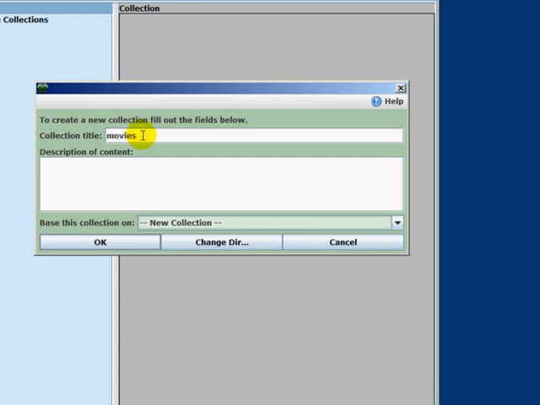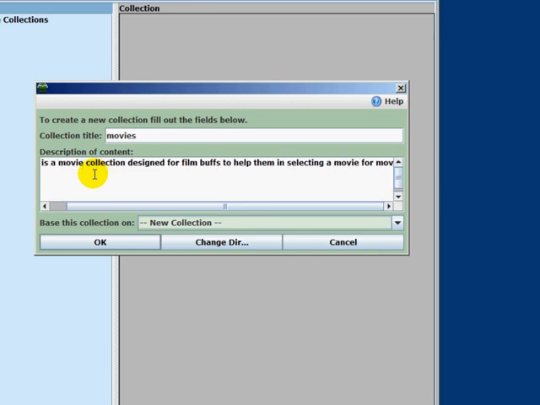Sounds reasonable. And a short description of the content. What I type in here is going to end up on the home page of our collection describing what it is. So this is a movie collection designed for film buffs to help them in selecting a movie for movie night.